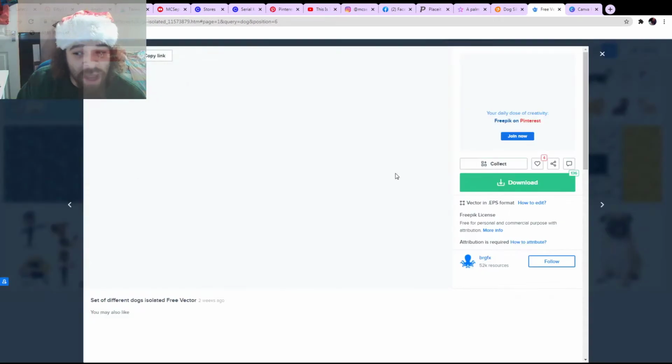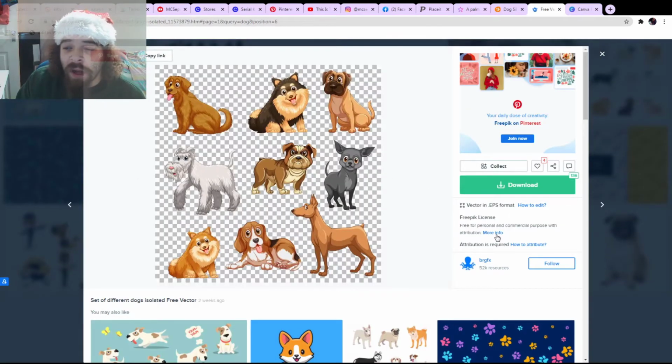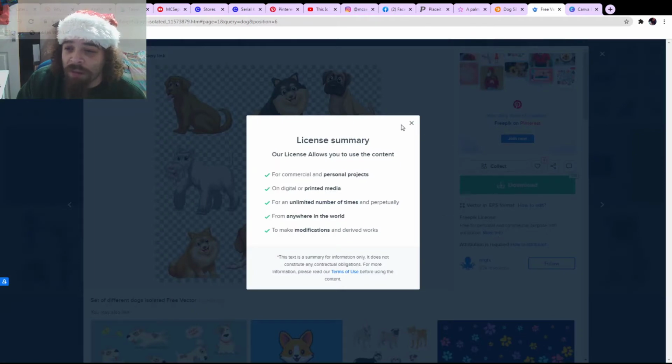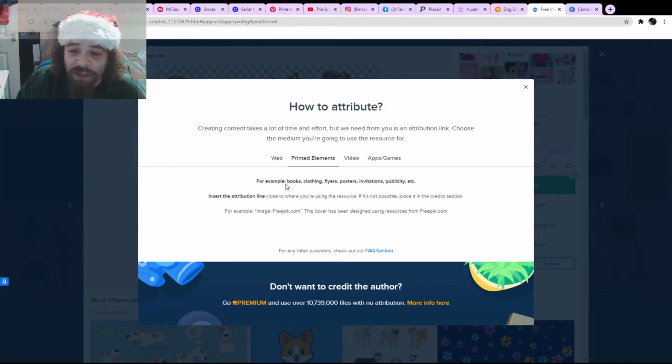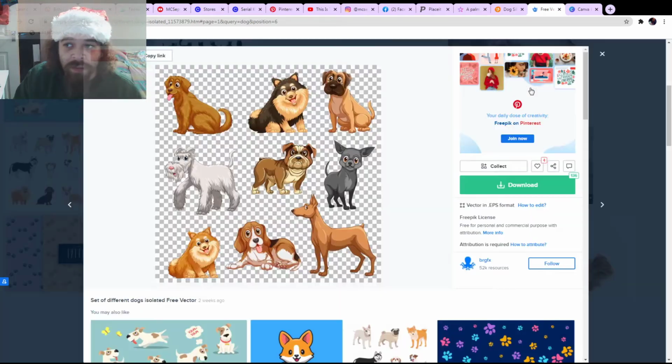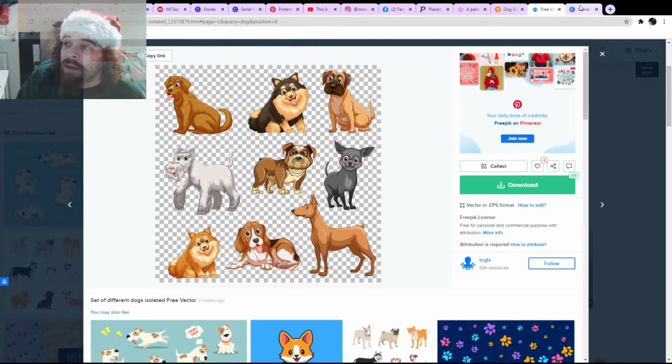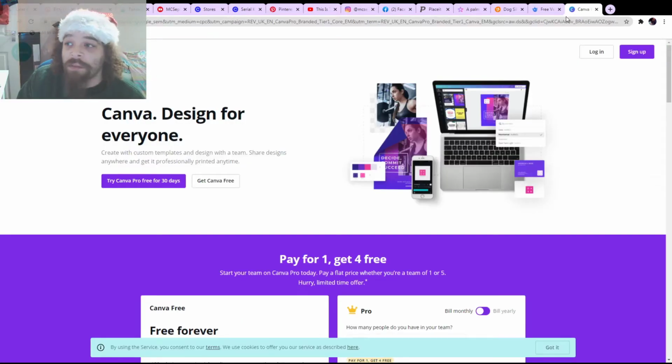You just go in there and you have to attribute on this one as well. But what I like about this attribution, oh, not that one, this one here, you can do this, but if you're on printed elements, there you go. And close to where you're using the resource. If it's not possible, place it in the credits section. Awesome. That's awesome. So you don't have to disturb your pictures with that method I spoke about earlier.